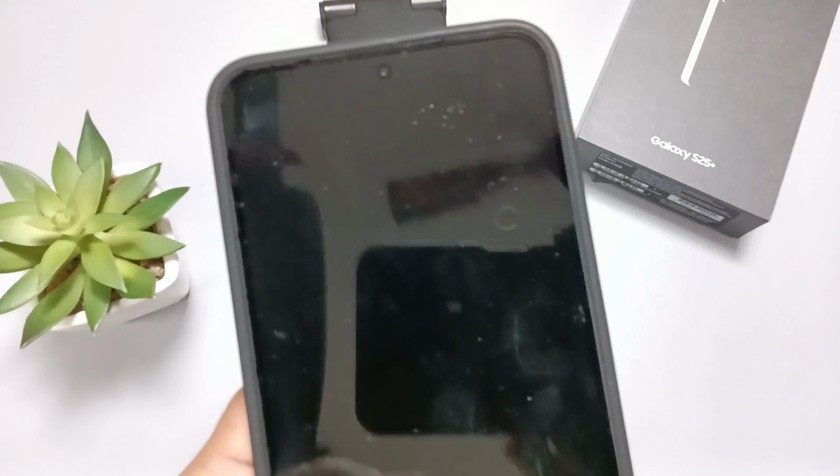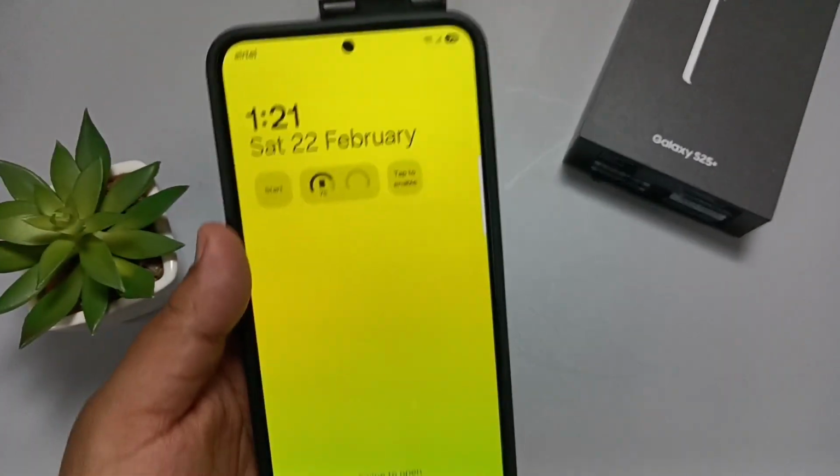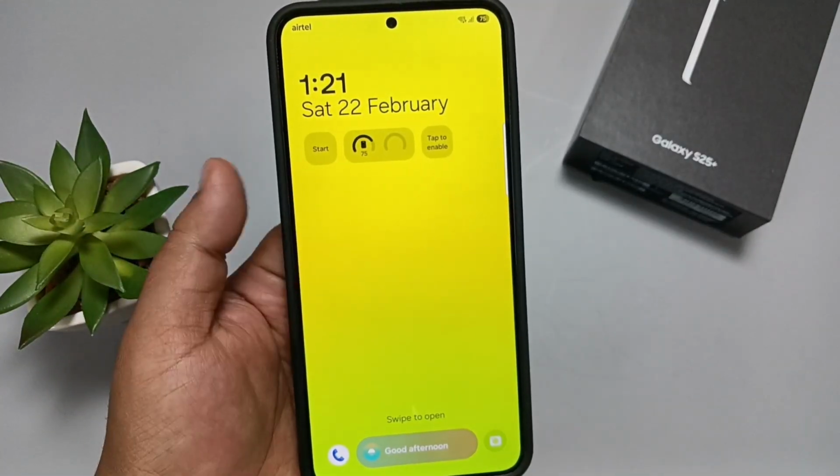Now we successfully added the lock screen widget to this device. Right? So simply in this way we can add the lock screen widget in this device.